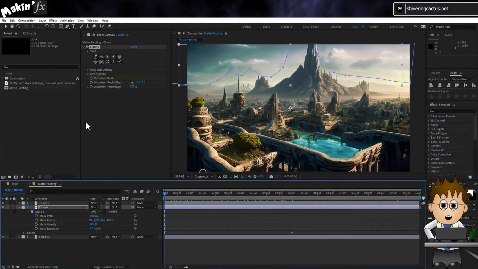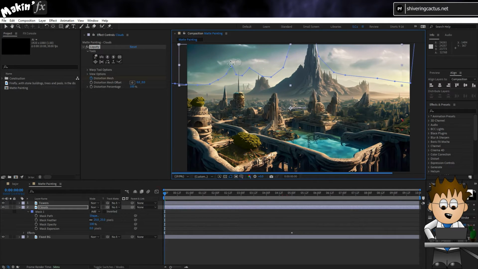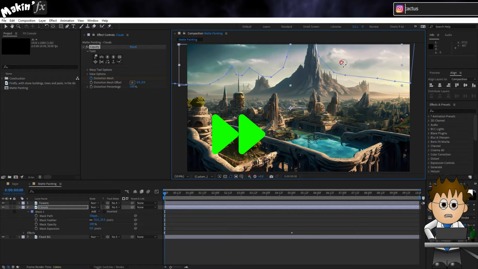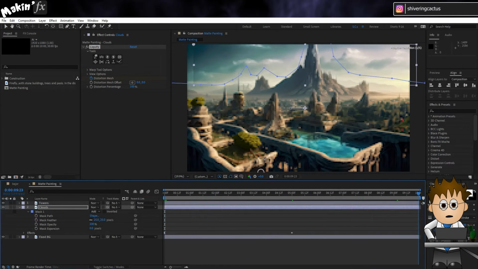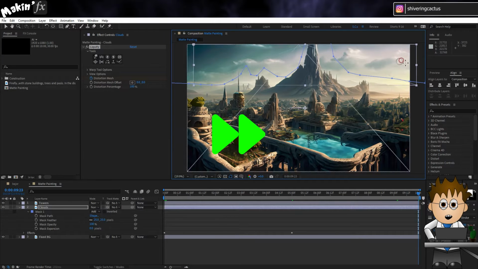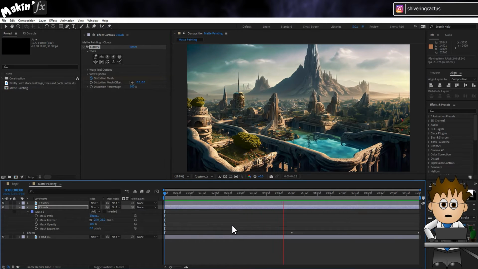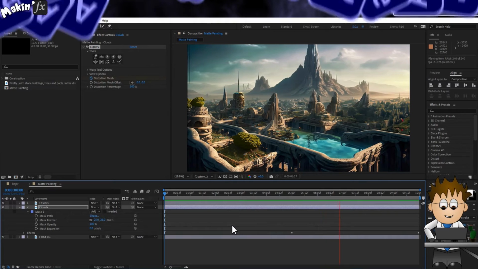Then back at 0 seconds, use the Liquify tools to push and distort the foreground clouds. Then at the end of the comp, do the same in the other direction. What we're doing here is by creating two different types of movement, we make it harder for the eye to work out what we've done.